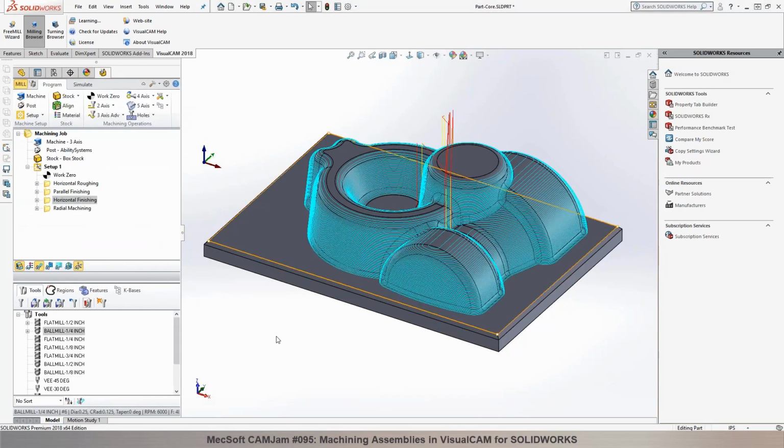You don't have to go and pick, if you had hundreds of faces or surfaces, you don't have to go and pick each of them. Yeah, that's a really useful tool. I use that a lot.